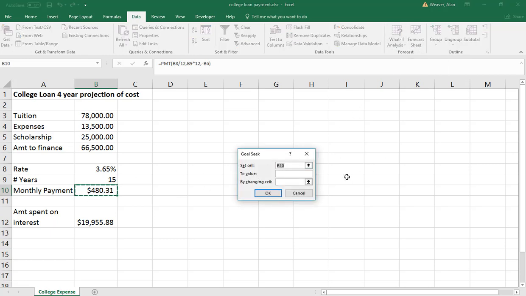I clicked on that cell. I want to make this cell $400. And I'm trying to figure out, I could change the number of years, the interest rate, or what I can afford to spend on tuition. I might have to choose another college. Might not be my first one. I might want to get a bigger scholarship.